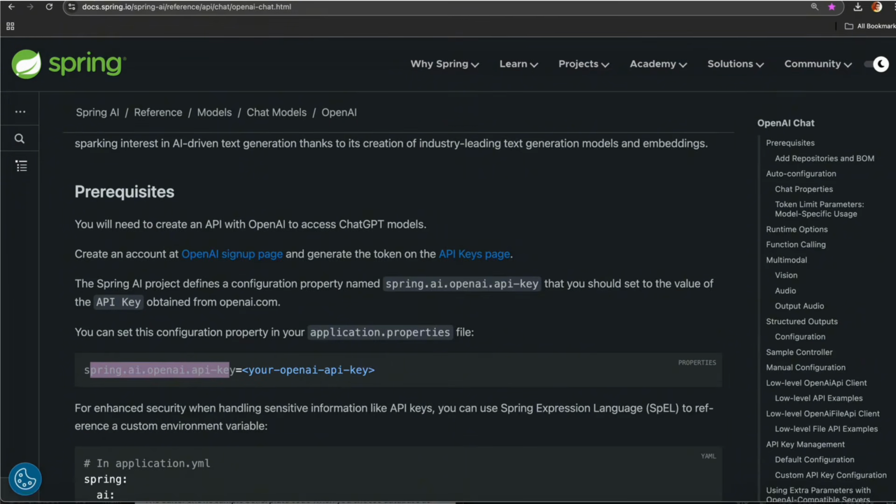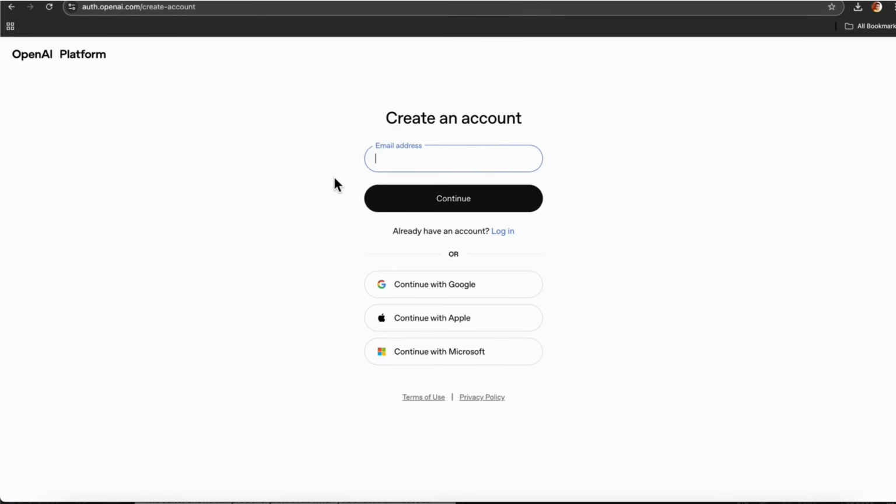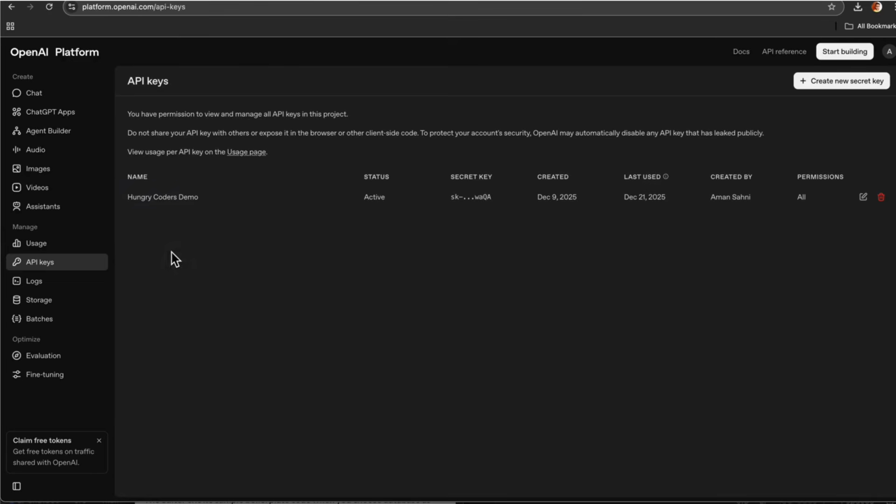If I go here, you just need to create your account and then you can generate the token. Just spend $5, right? $5 will be enough for the entire learning and use in your learning projects. You can just log in, right? After login you will see here the option to create a new secret key. I already have one secret key created for our demo purpose.